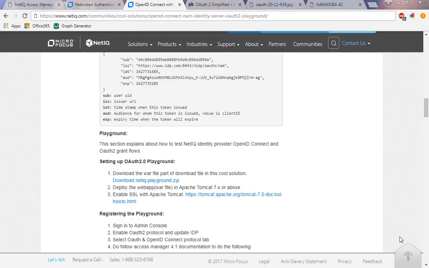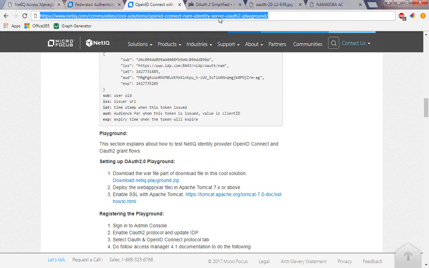There are a lot of useful tools out there that will help you troubleshoot OAuth and OpenID issues. What we're going to do is look at the NetIQ Playground tool. It's a tool that's available through this Cool Solution here. There's the URL. It will allow you to simulate a number of OAuth requests using the various flows available in an OAuth environment.